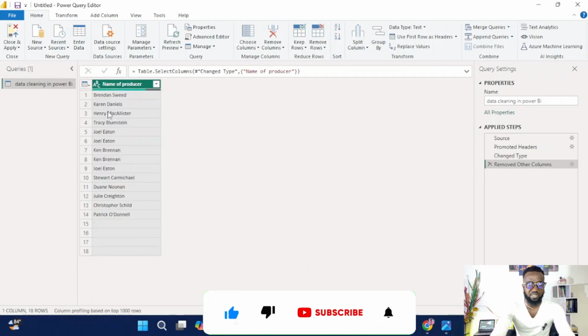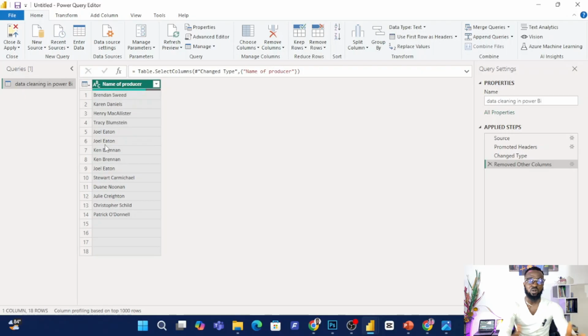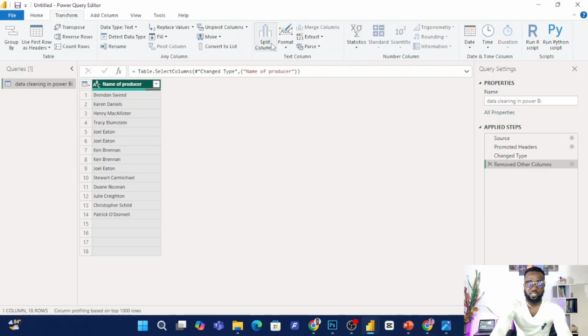Now you see this is the name of a person, name of producers, Brendan, Swede, Karen, Daniels. So I want to split this column. I want the first column to have the first name, but the second one has the second name. All right. So in this case, make sure you always click on it. Click on it. On transform, now you can split the column here.